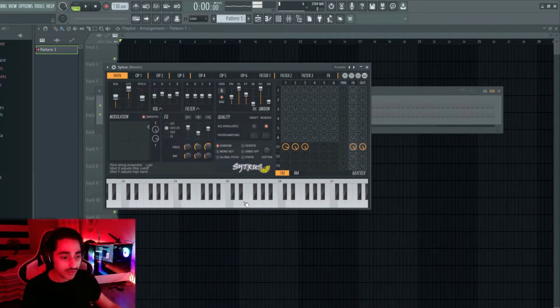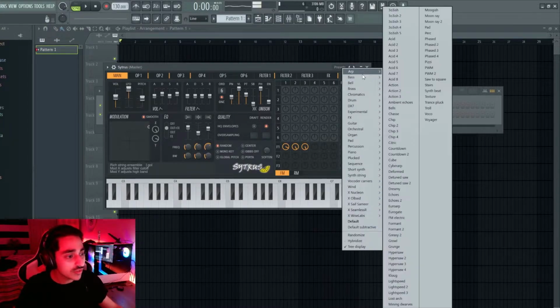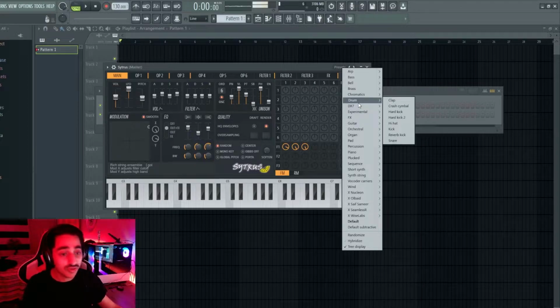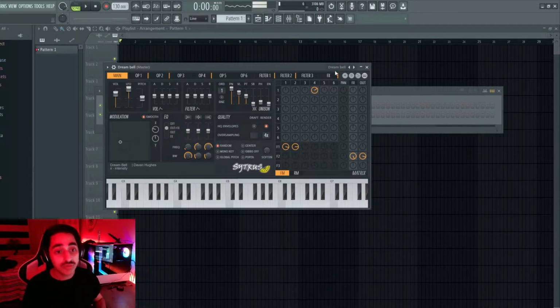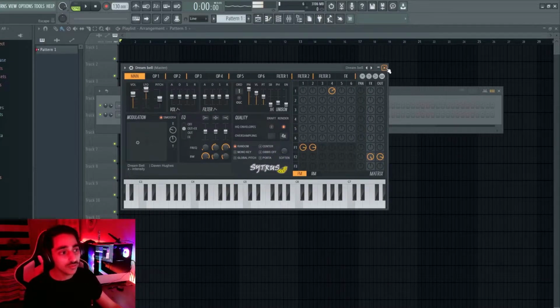If you click the piano, sounds will come out of it. If you come over to this side right here with these 2 arrows, it'll be presets, and if you click on it, then you have a whole bunch of different presets that you can use for different sounds. So if you go to bell and maybe we press dream bell, then it'll go to the dream bell preset and the sound will be changed to that. Sounds pretty interesting.